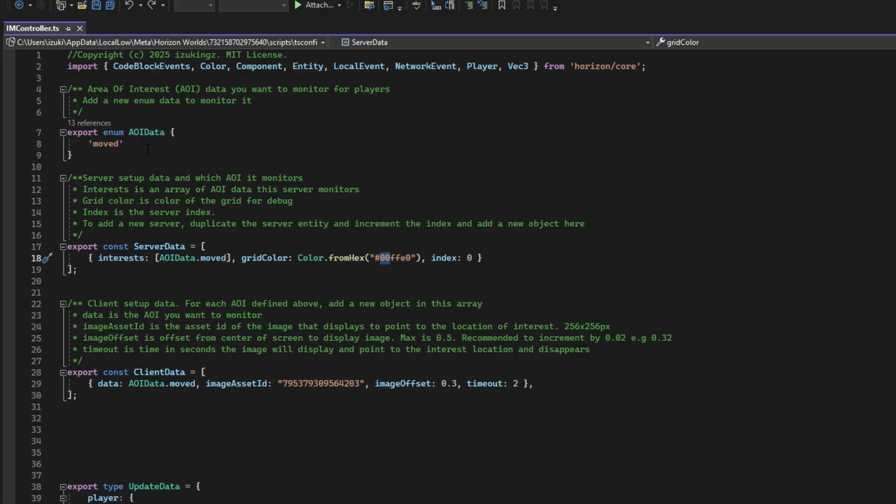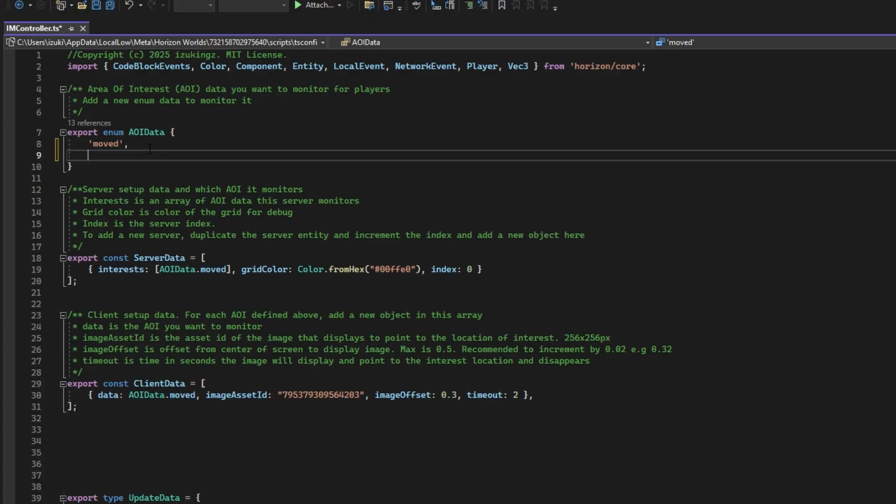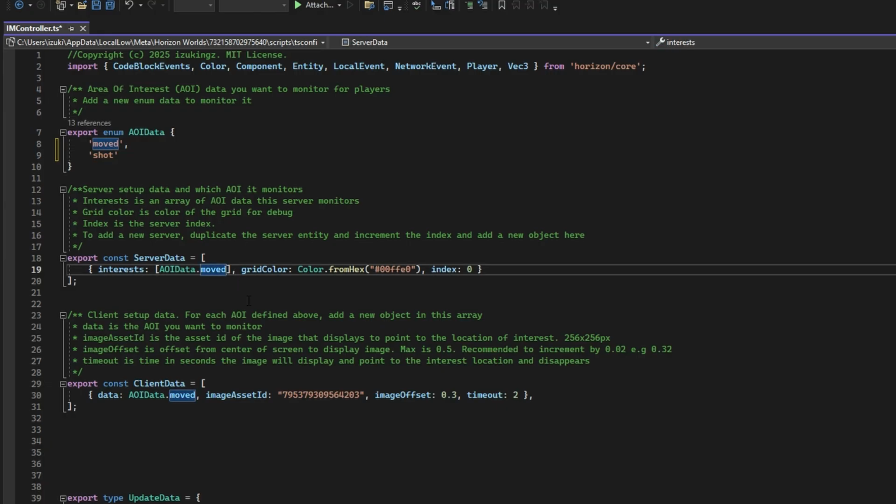Adding new interests is simple. Open the IM controller script and add a new area of interest. For example, let's add one for firing a gun. Next, in the server data, include the new interest so the server can monitor it.